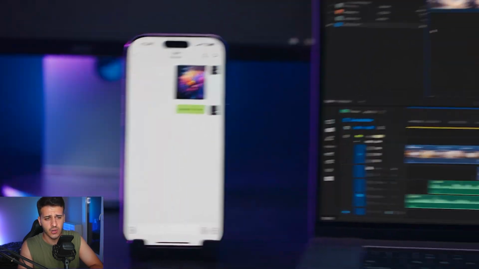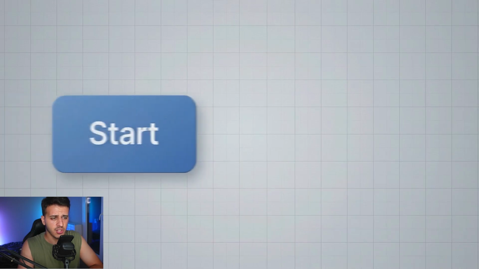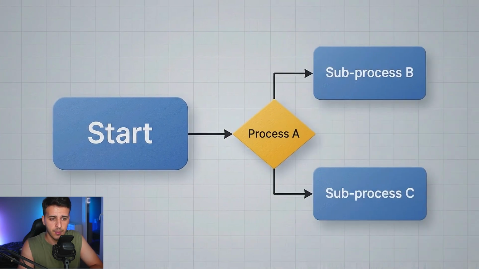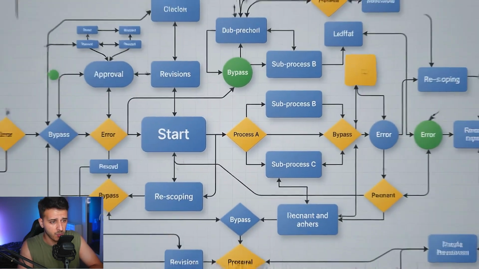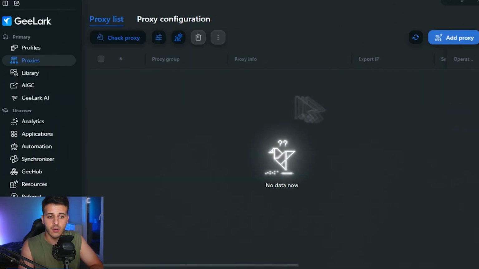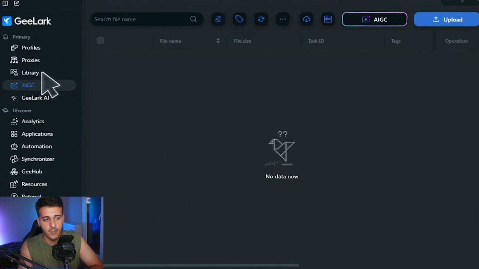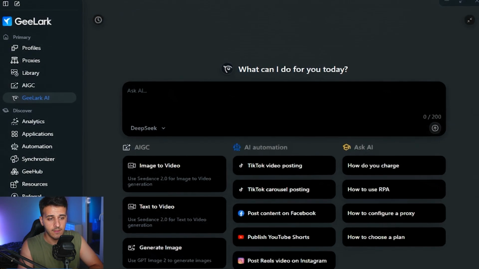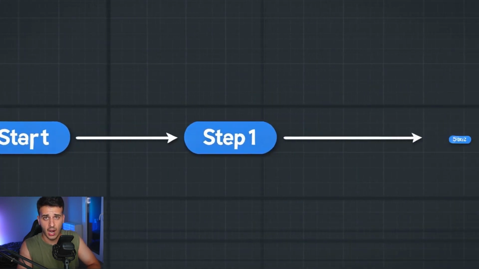Organizing files, transferring them to your phone, managing multiple social accounts, and repeating the same publishing process every single day. Today, I will show you how to build an AI content factory, and for that I'm using GeeLark to see if we can actually automate the entire workflow.